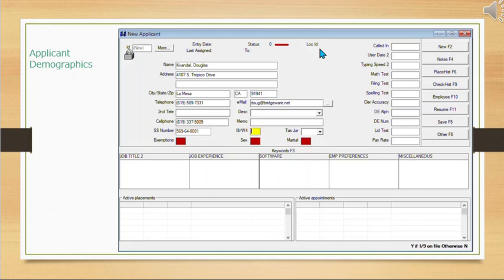The I-9 W-4 field is a yes/no field, depending on whether the I-9 and W-4 forms have been received. The tax jurisdiction is a drop-down field that should contain any states you do business in. Enter the exemptions claimed on the W-4 form. Answer F for female or M for male. Then M for married, S for single, or H for head of household.